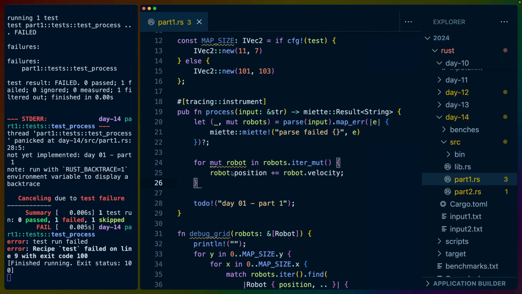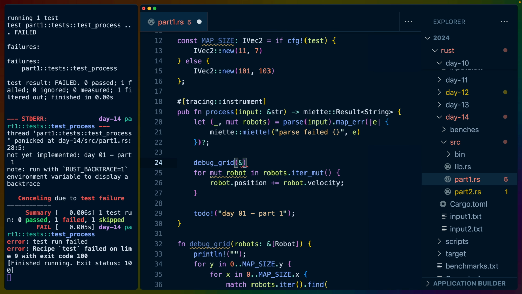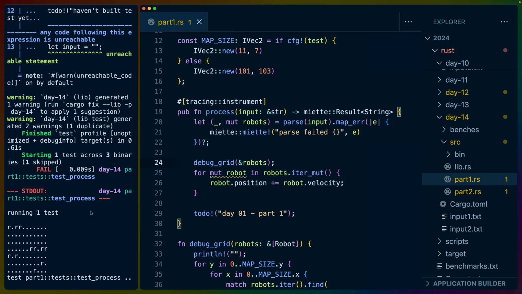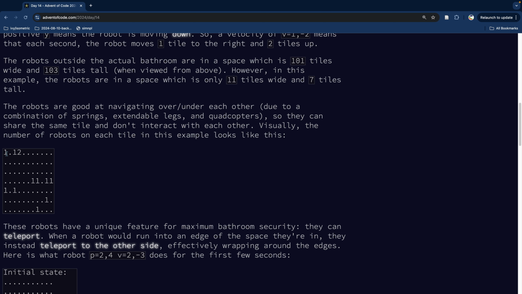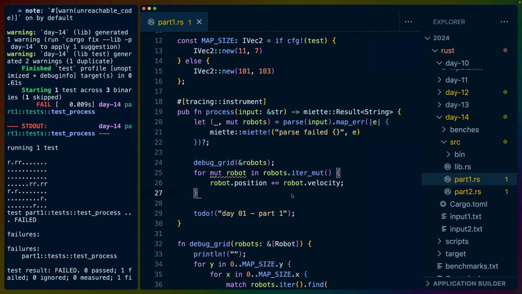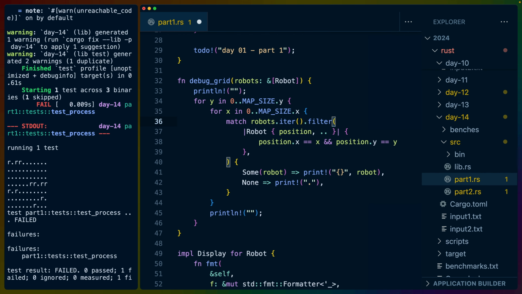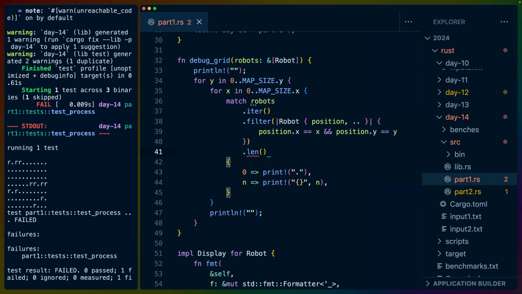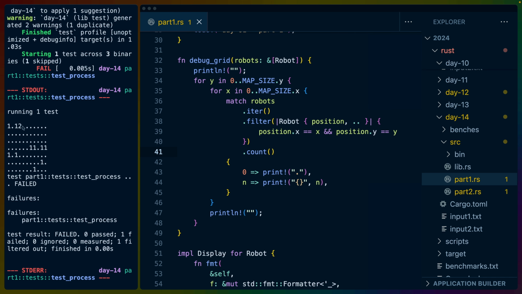So if we take this debug grid, we put it here and pass in robots. Hopefully we will see all of the locations of all the robots, which looks like 1, 1, 2, 1, 1, 1, 1. So we really should be doing probably numbers here. That's how they're doing it. So I think we change this to a filter, which would be really easy for us to do, right? Match, and then if we match on length, then None is 0, and otherwise we're just going to print n. Actually, this is not length, this is count. So if now we look at it, then we get 1, 1, 2, 1, 1, 1, 1, 1, 1, 1, 1, which looks right to me.